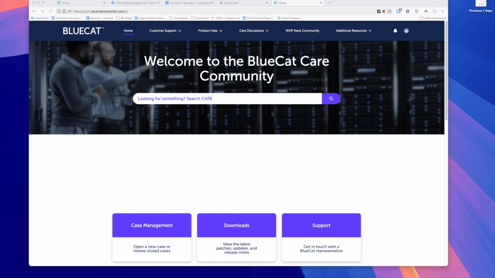So this is the initial homepage of the BlueCat Care portal. And as you can see across the top, we make it easy to find what you might want. So customer support includes things such as case management and contacting support. Product help includes things like articles, known issues, downloads, and documentation. We also have discussions, which is a forum where you can interact with other people in the DDI industry.